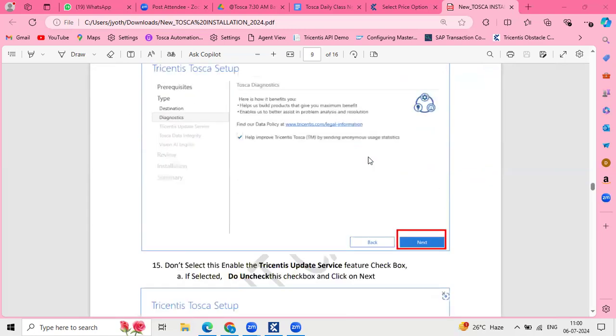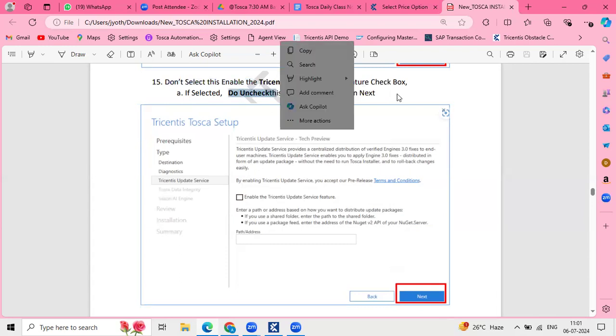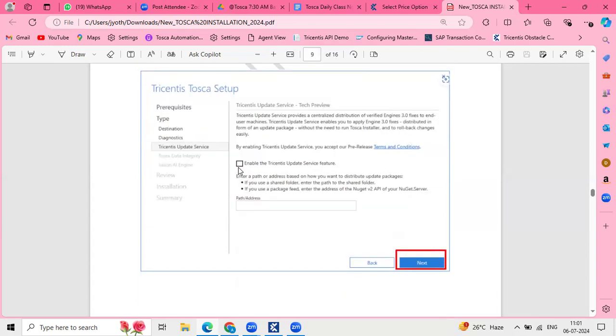Next. So here you can see the Tricentis update service feature. If this particular checkbox is enabled for you, don't select it. That is the reason I mentioned it. Don't select this enable Tricentis update service feature checkbox. If selected, uncheck this checkbox and click on next. So I already unchecked it here.